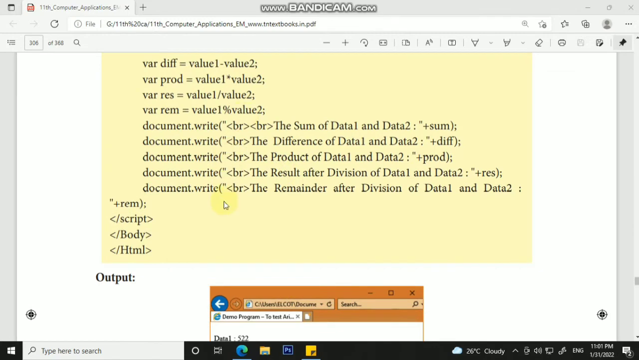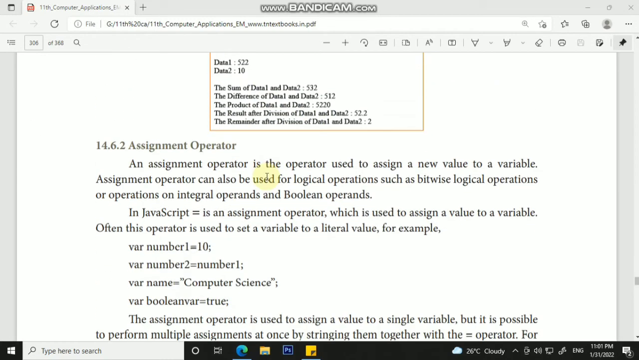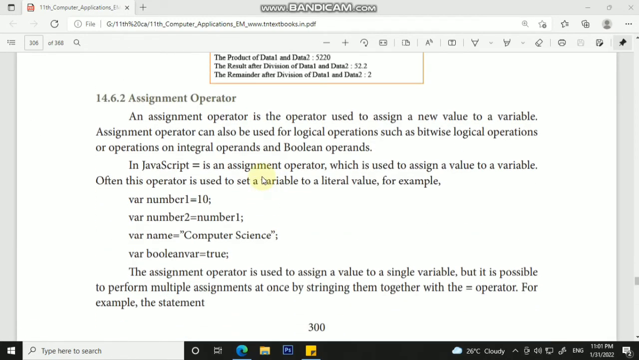So go through this problem so you can understand easily. And then the next one is assignment operator. So assignment operator is nothing but assigning a new value to a variable. Can you see here, this is an example. Variable number1 equal to 10. So this 10 is assigned to a variable which is called number1. The operator which you make use of for the assignment is the equal to sign.